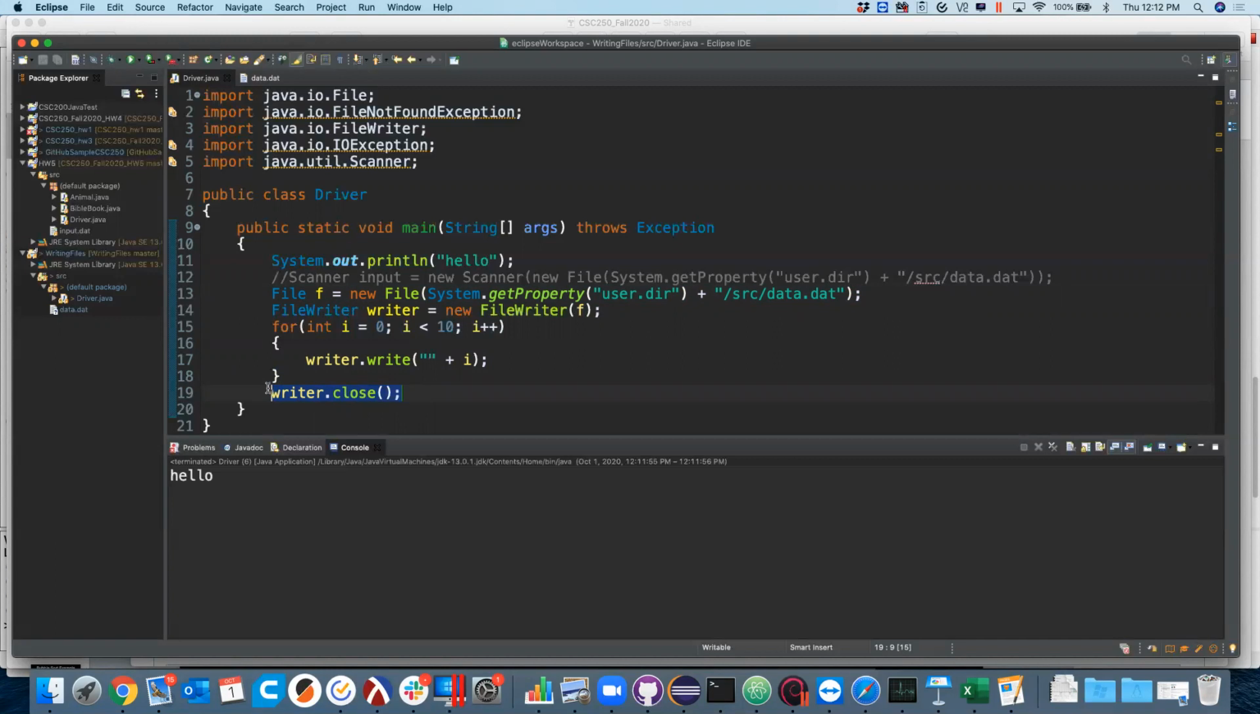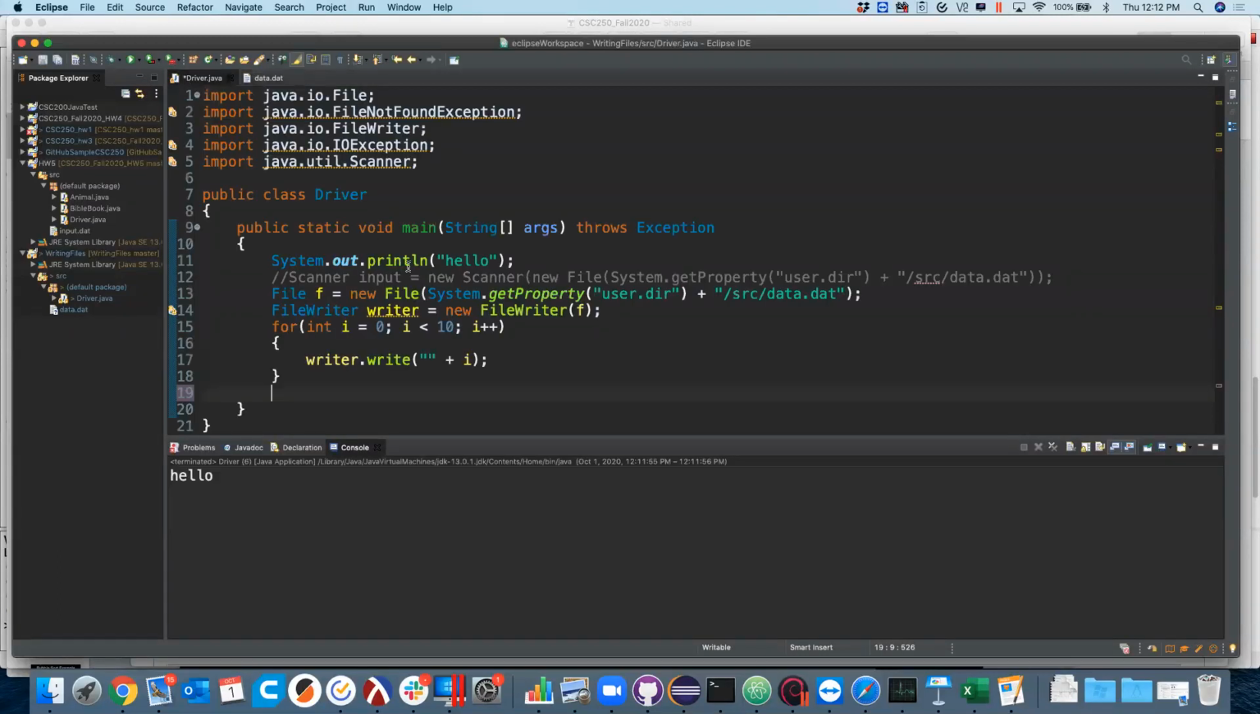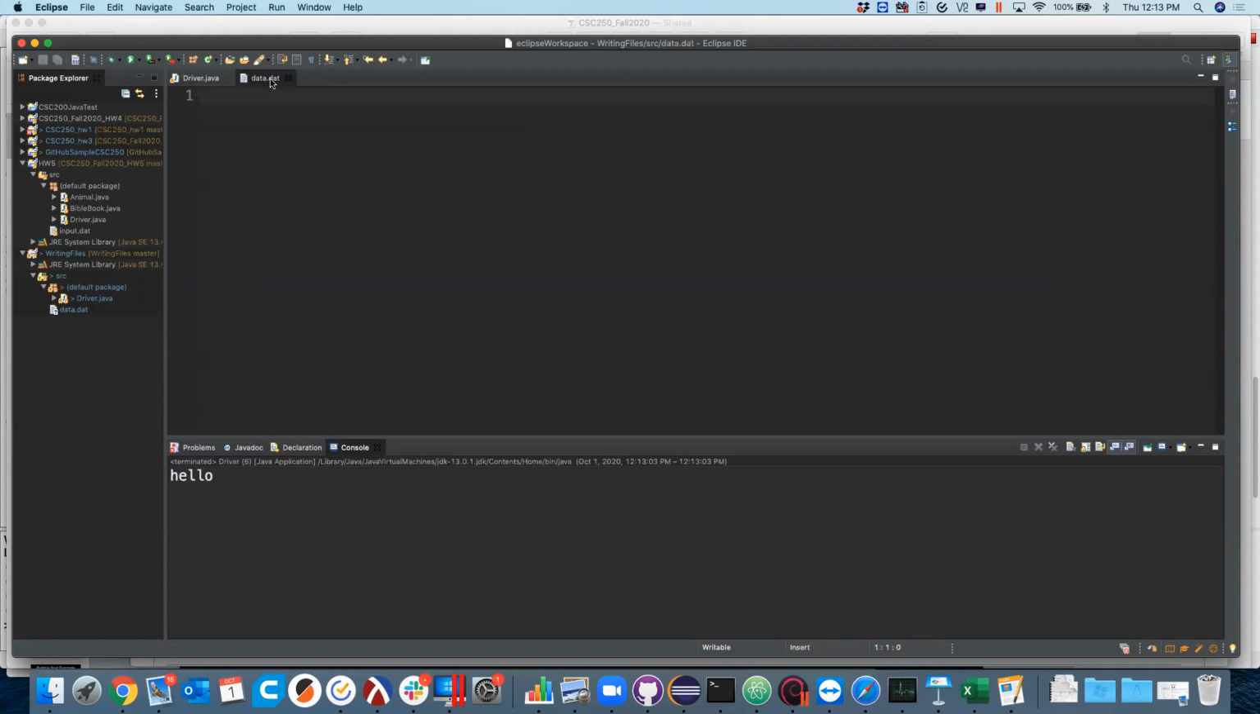So just to show this again, if I go in here and delete everything from this file and save it, notice I'm opening the file, I'm creating my writer, I'm going through 0 to 9, and I'm writing a bunch of stuff to that file, but I'm not actually closing that file. So those things that I wrote only got written to memory. They never actually got put back onto the hard drive. Make sense? So rule of thumb is, once you're done using a file, make sure you close the file.